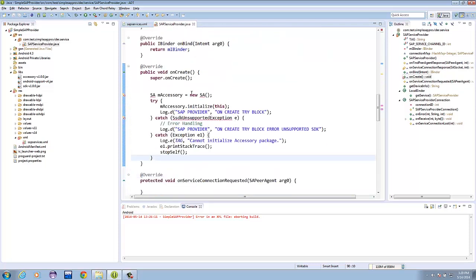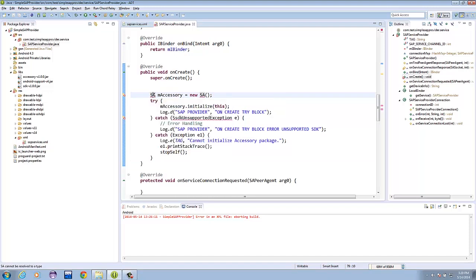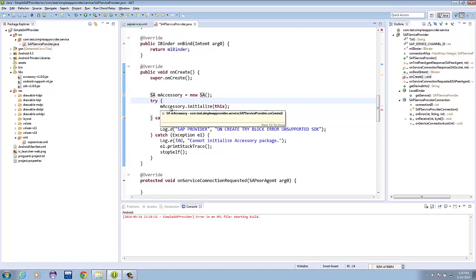Basically, this is the part where the Samsung accessory is initialized to a new object, mAccessory. So let's import this. First, we try to initialize inside the try block. The catch blocks are there just in case the SDK is not supported or the accessory package cannot be initialized.